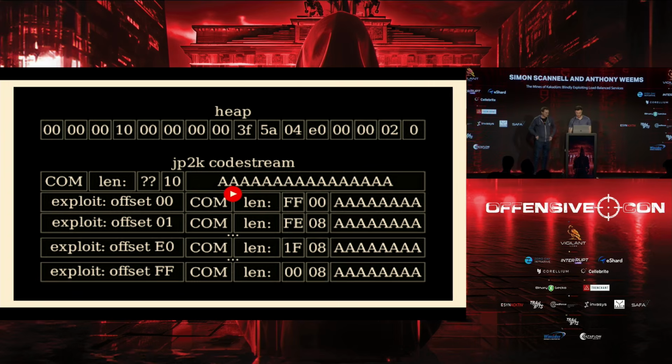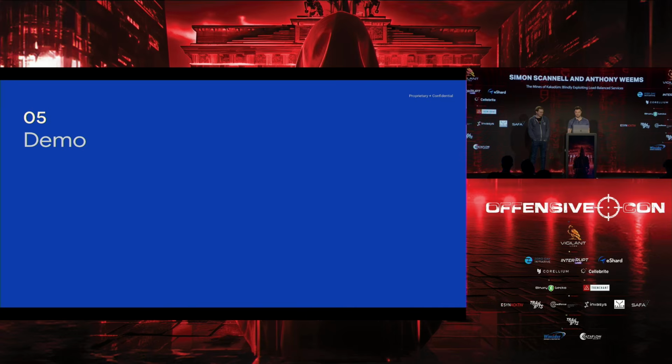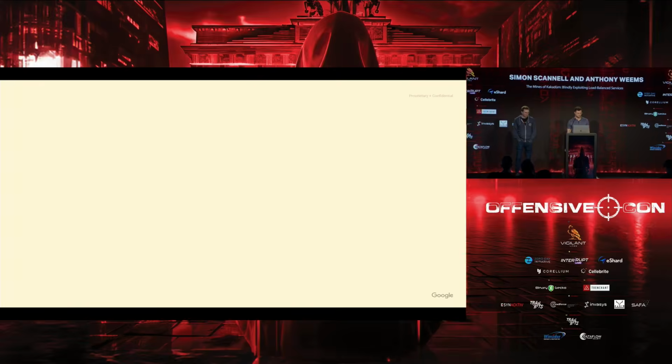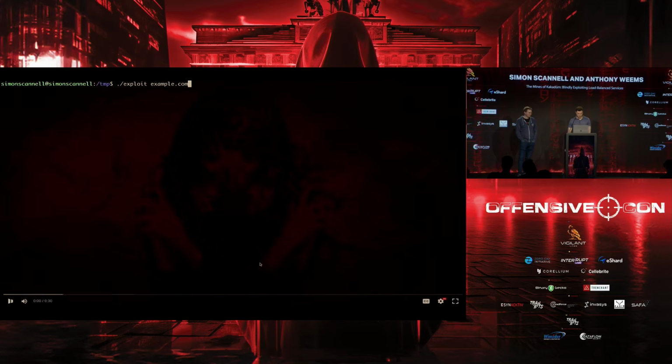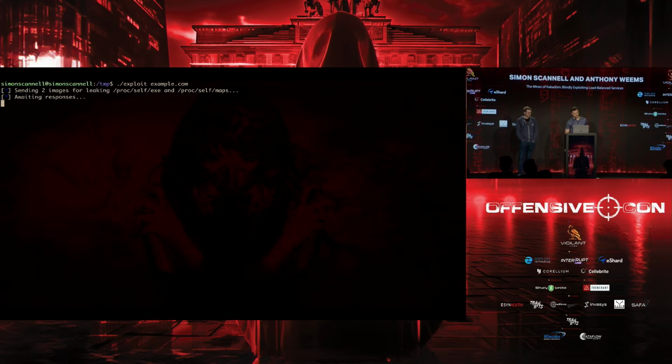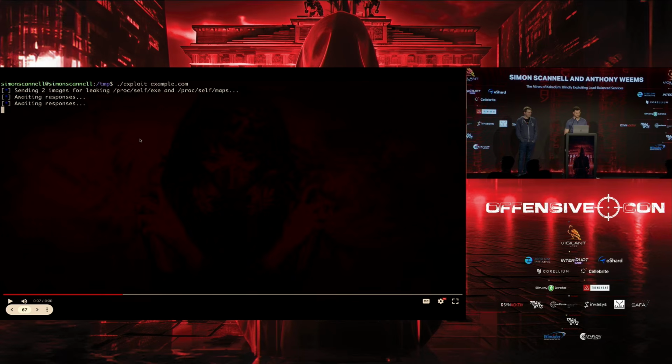and I'll pass it over to Simon for a demo. Okay, thank you, Anthony. So we'll close this off with a demo of what the exploit might have looked like. So we're going to run this, and we're going to target something, and then we'll send two images. The first is to leak proc.self exe from the target service.